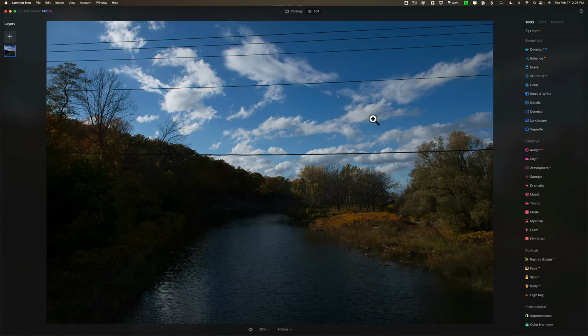Now, this image, I thought Enhance kind of overdid it. As I was moving it to the right, I liked how it opened up the shadows, but it was increasing saturation a bit too much. And unfortunately, since it's a single slider, I can't stop it from increasing saturation as I'm opening up the shadows. So I need to do that on a little bit more granular basis. And you'll do that with the Develop tool.